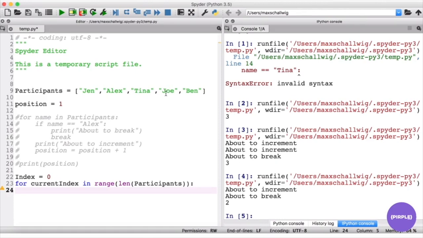So let's check if our name is equal to Joe. So what do we need to check? Well, we need to check if the participants, and from there, the current index. So the current index that we have, so we start at 0, since we're in range from 0 to the number of elements in the list participants. And so what we do is we access the participants element by element, but in form of index.